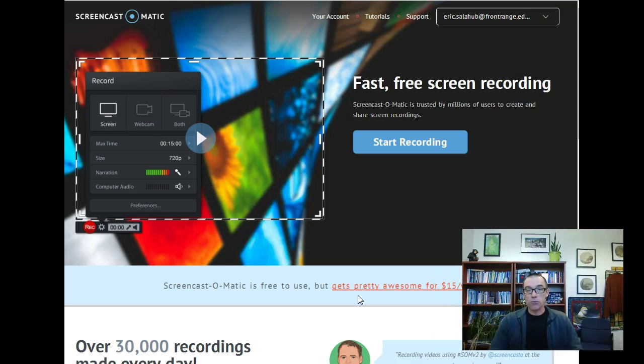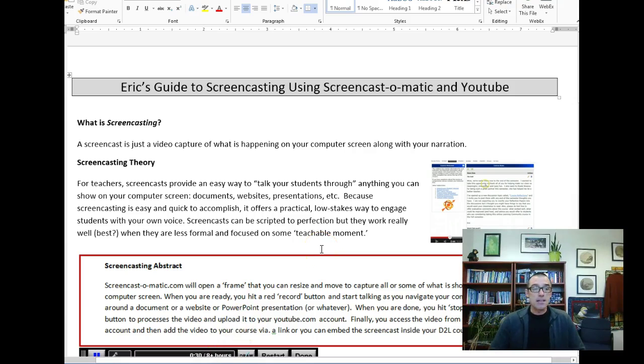So first things first, if you want to learn how to do screencasting, you will find some resources in the content module for Unit 2. Right here, where you are. Just link over to the content area and you'll see that stuff. One of the things you'll see there is a document called Eric's Guide to Screencasting using Screencast-O-Matic and YouTube. That's what I use. I create my screencasts using Screencast-O-Matic.